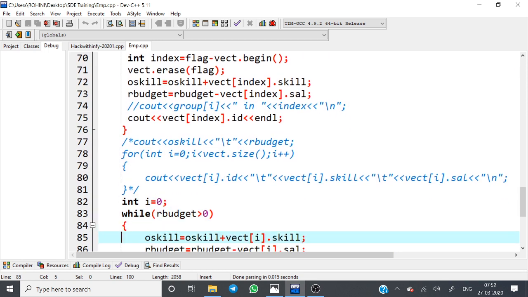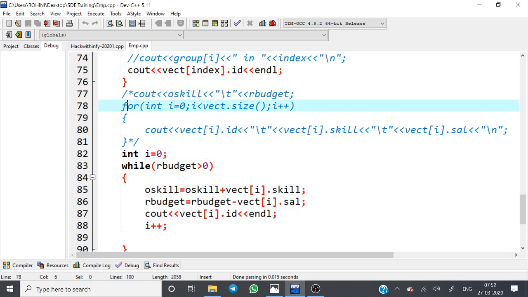Finally, if all the employees coming into the group are selected, I check whether the remaining budget reaches 0 or not. If it has not reached 0, I will select other members which do not come under the group. In a similar way, I add the skill set value to the OS skill value and subtract the remaining budget value.